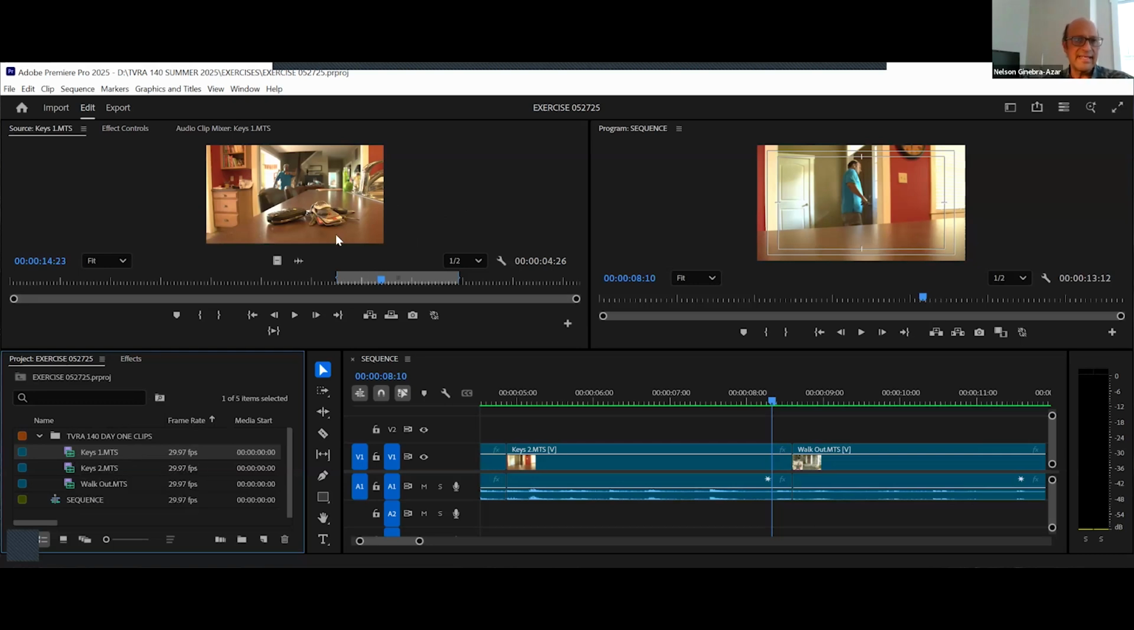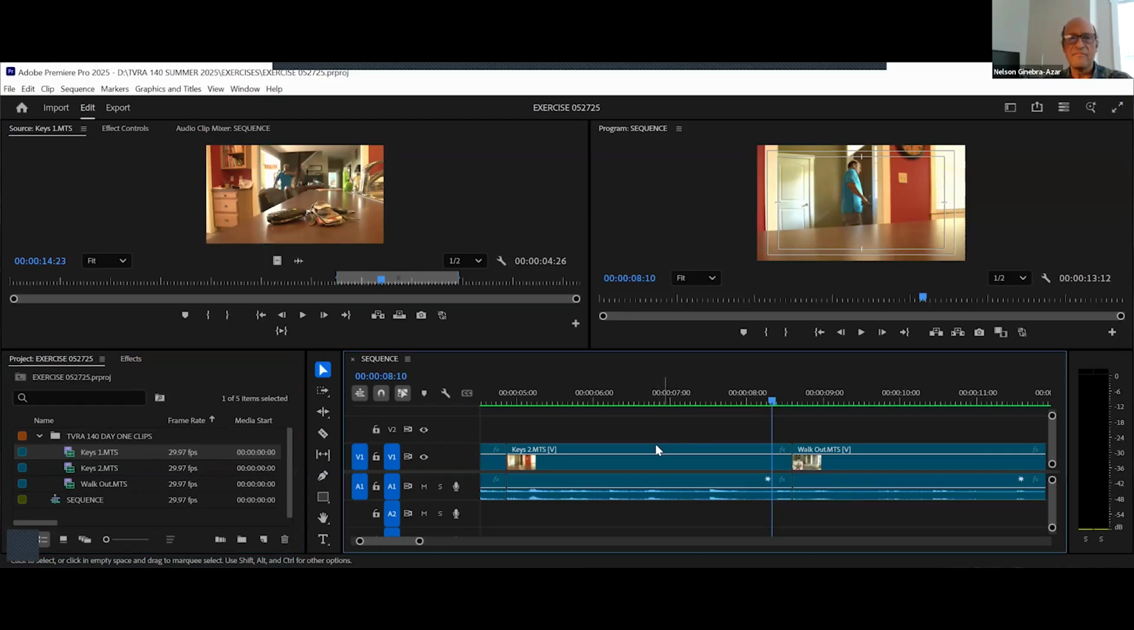And then when you create an edit and you drop a section of that clip into your sequence, your timeline, then this becomes an instance or sometimes a reference. So that hierarchy: master clip, reference, and then your source.